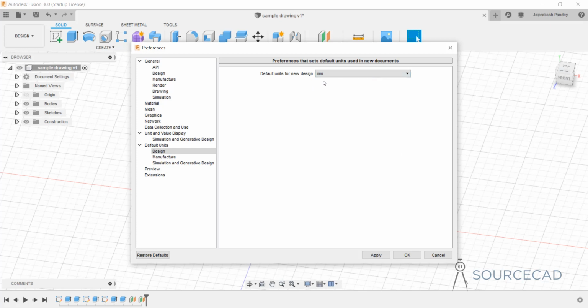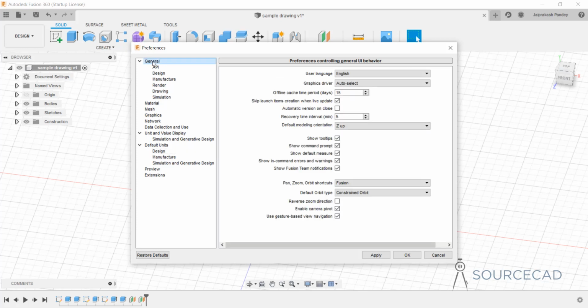Now we have other options, like if you go to the general tab here, it will take you to some very simple options, like you can select your language, you can select the graphics driver if you have multiple available, and you can also set some default properties like the Z direction, which is upwards. You can change it to Y as upward direction. Also, the pan, zoom, and orbit shortcuts are right now customized as per the Fusion 360. But if you are accustomed to working with other software like SolidWorks, you can select SolidWorks here, and now pan, zoom, and orbit will be similar to SolidWorks. In this case, I'll keep it at Fusion 360.